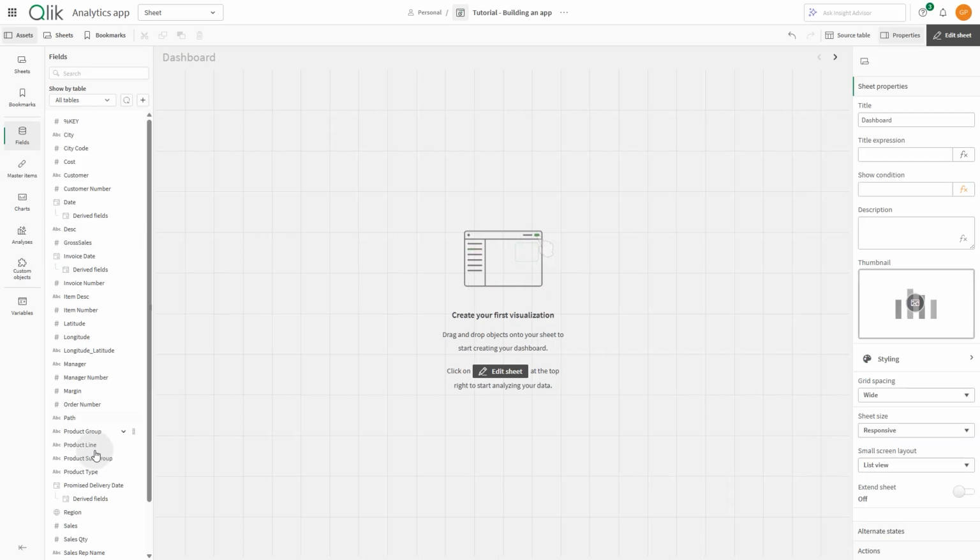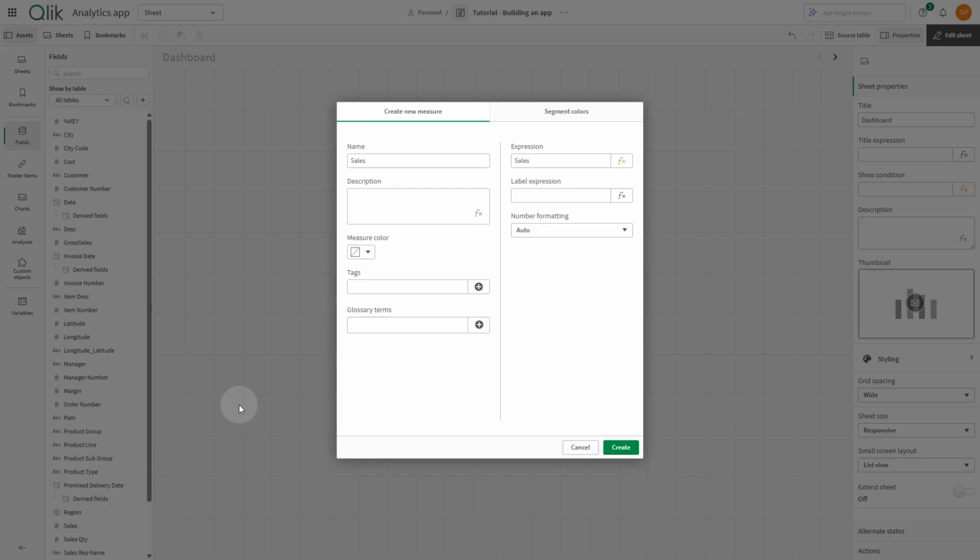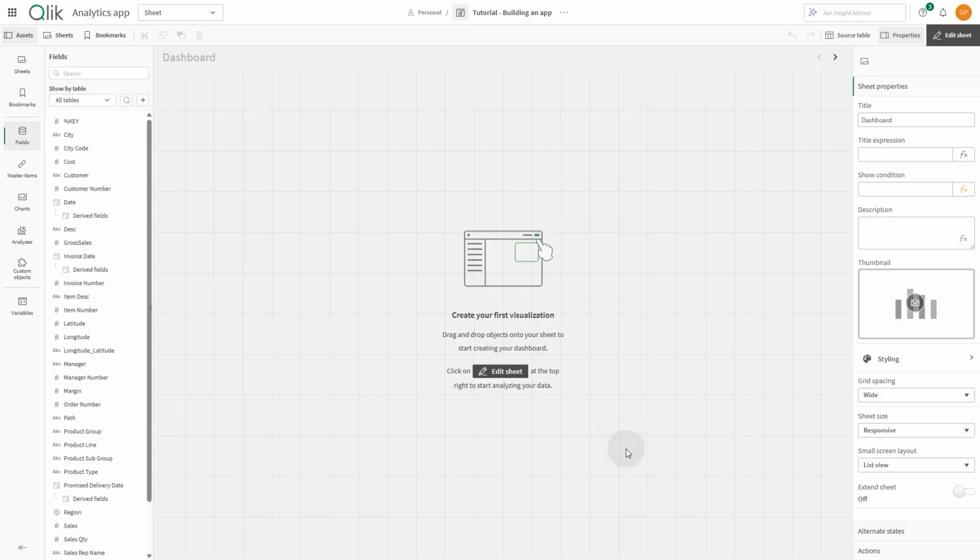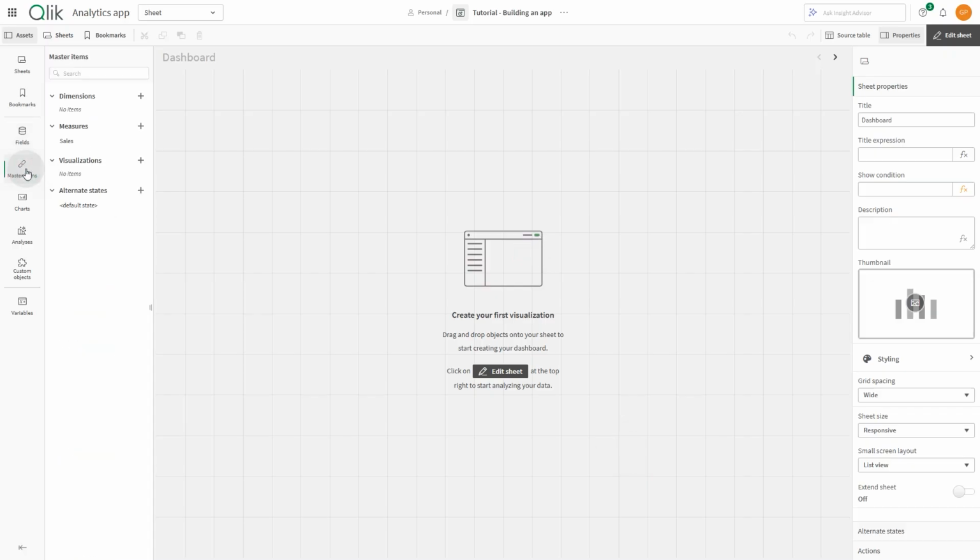First, let's create a master measure. In the Assets panel, under Fields, right-click on Sales and select Create Measure. A master measure is a reusable calculation that can be applied to multiple visualizations, ensuring consistency across your app. In the Create New dialog, under Expression, enter Sum of Sales. When done, click Create. The measure is added as a master item, available now in the Asset panel.